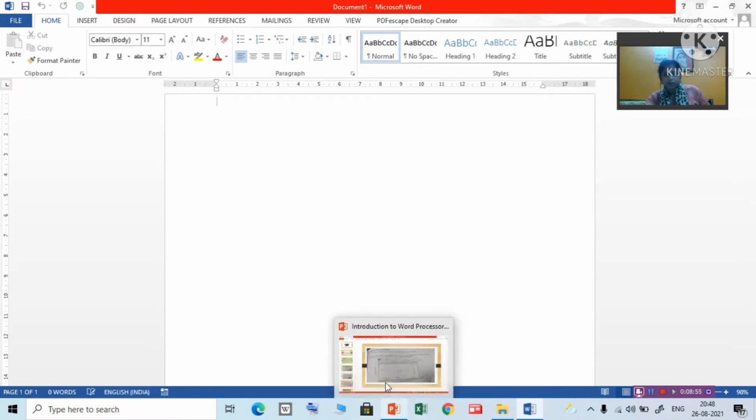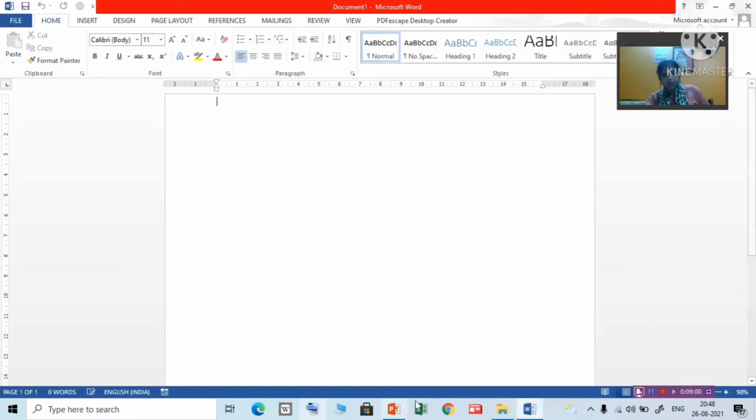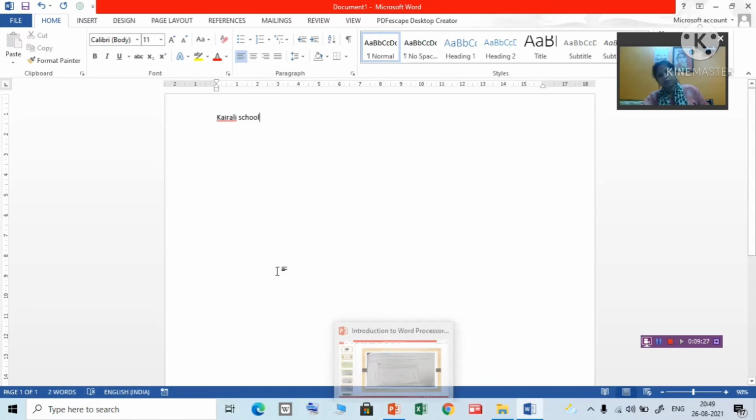So what others are in the picture? Okay, status bar. You can come and see, this is your status bar. Here it is written: page 1 of 1, 0 words, English Indian. This is your status bar. It will show information about the document. Suppose if I start typing anything, it will show me how many words there are. You can see now 2 words are there. So in this status bar, you can see information about the document. Clear? What other features are there?